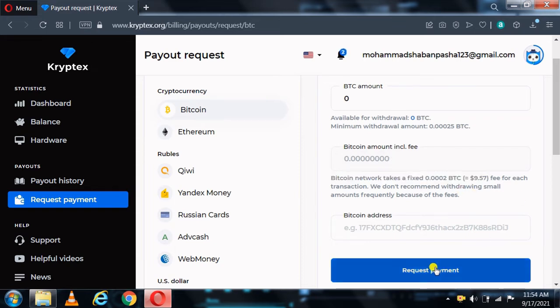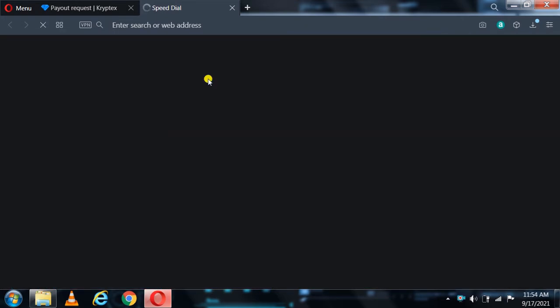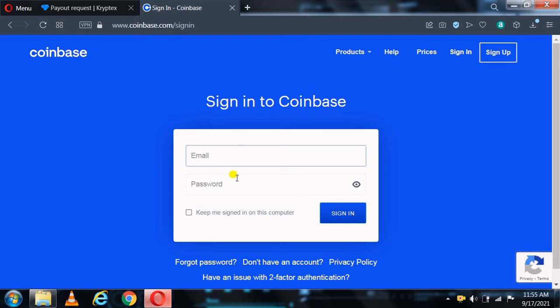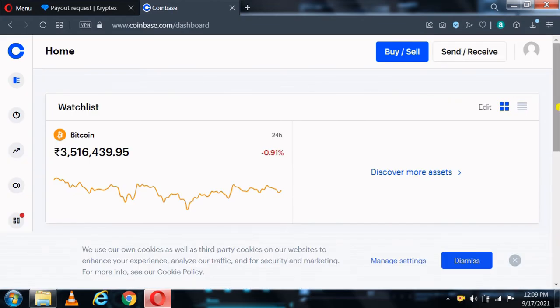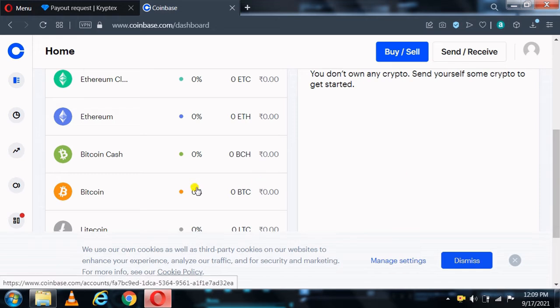Here, you need a Bitcoin wallet address. To get the address, follow me. Search Coinbase to get the address. Click here. Now, the Coinbase website is open. Here you sign up with your email. I click on sign in because I already created an account. Now, here you scroll down and click on Bitcoin to get the Bitcoin address.